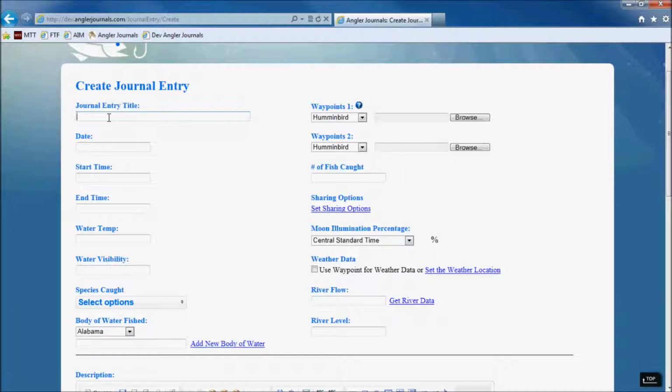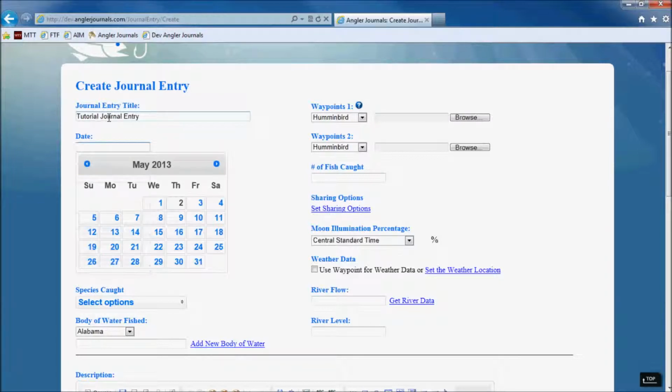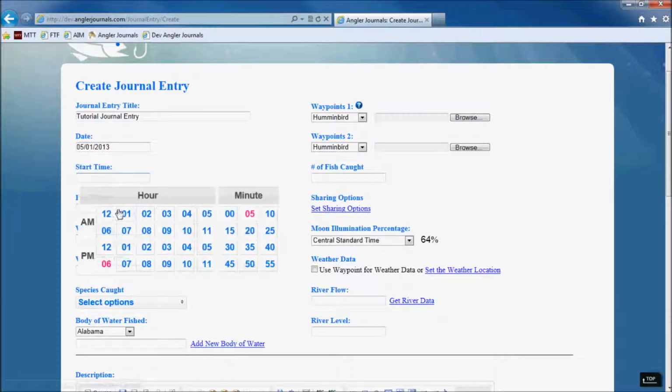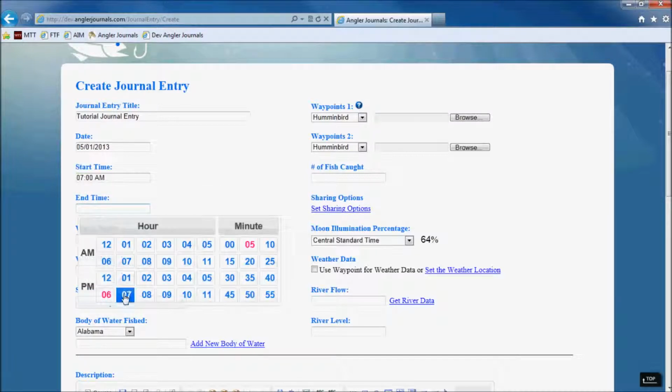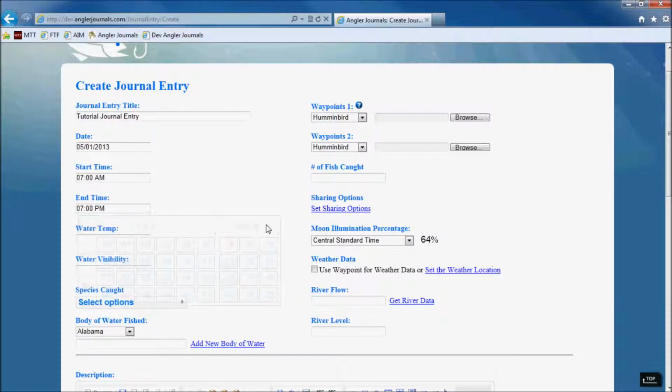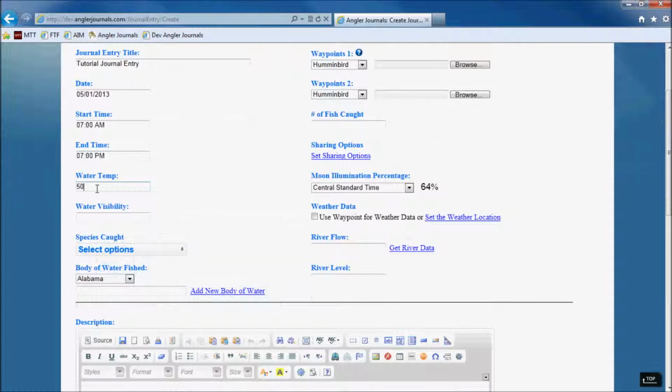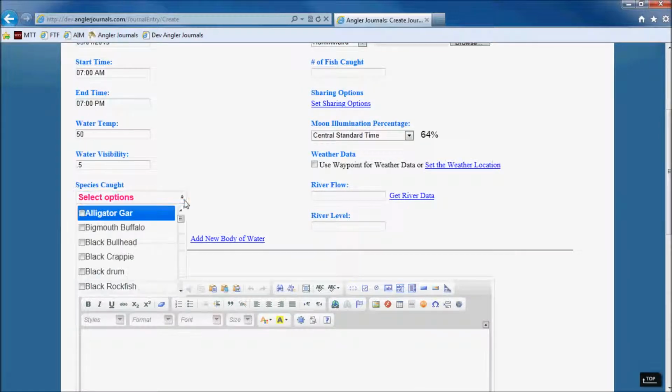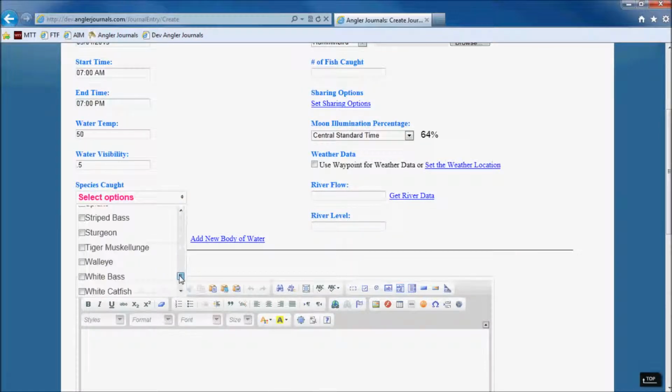So we'll start off with a title and we'll call this Tutorial Journal Entry. We'll give it a date. We'll say we were fishing yesterday on May 1st. The start time was 7 a.m. and the end time was 7 p.m. The water temperature was 50 degrees and the water visibility was half a foot. And the species caught, we'll say that we caught walleye today. So I'll select the walleye checkbox.